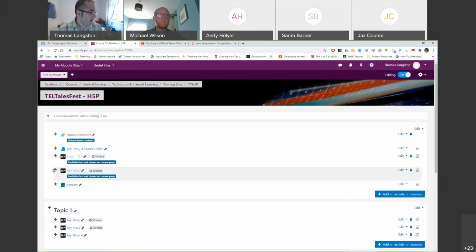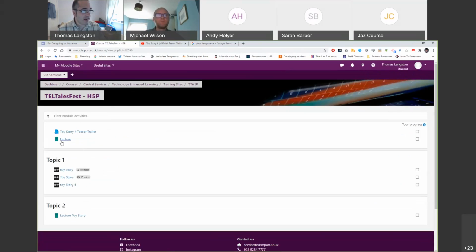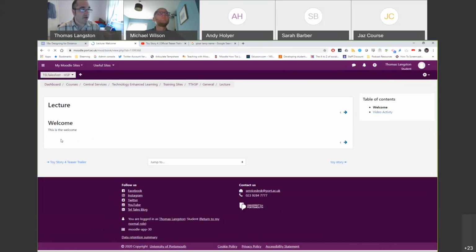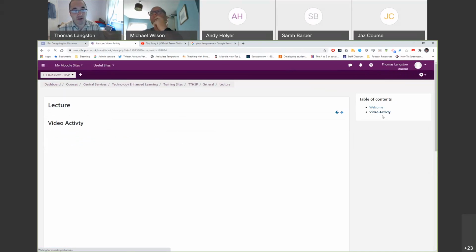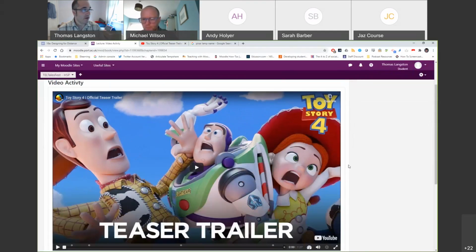So if I, again, go back to the main site, I am going to change myself to be a student, switch role to student. So again, the student will see that there is a lecture book to go through, but they can't see my H5P activity. They're going to enter the lecture. They're going to read the text. They're going to maybe watch the first welcome video that I've embedded. When they go through to the next page or click on the menu, they get the activity. It is loading. There we go.